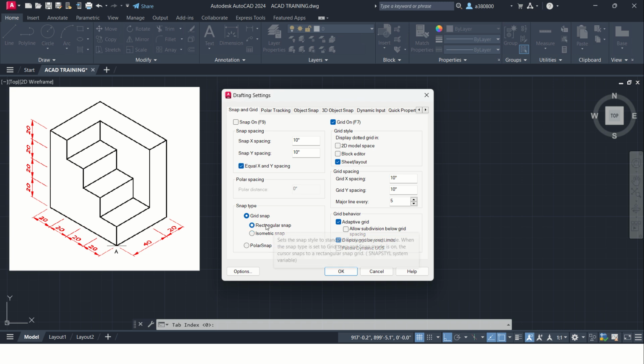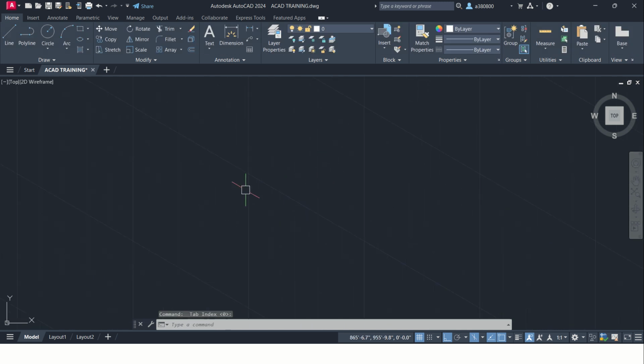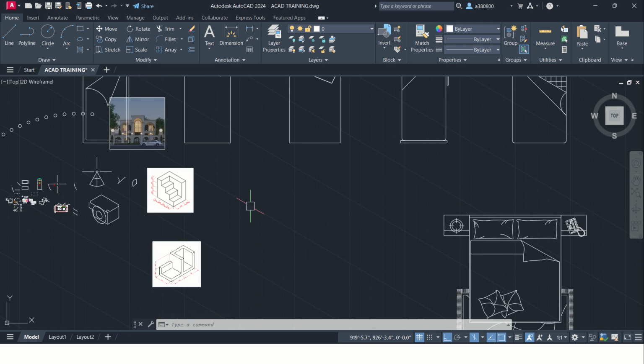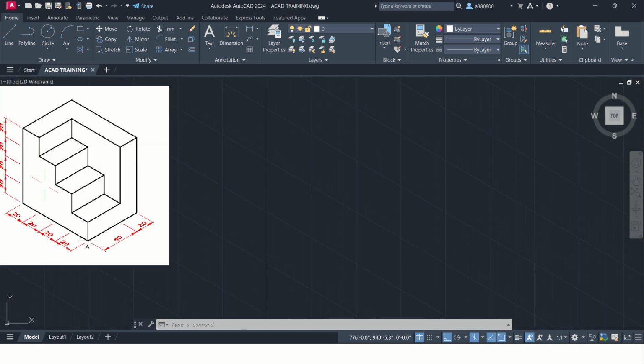Normally you are in the rectangular snap, when you are making 2D plans, elevations or side views. But if you have to make something in isometric, then you have to change this snap. While clicking over here, you can see the change in the grid. Click OK and you can now see that the grid is in the isometric pattern, right?